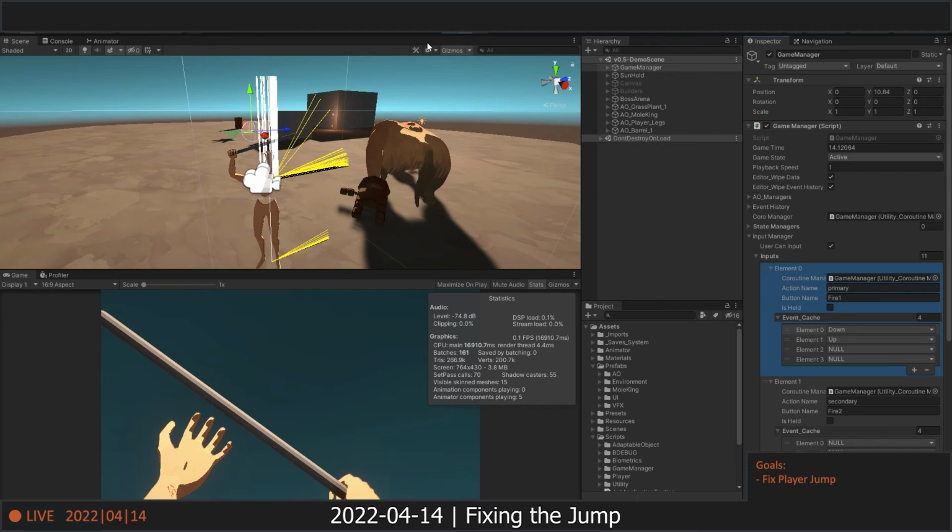All right, I think that's enough of an explanation of that. I think there was one more thing I was going to talk about, but I cannot remember, so I'm just going to get back to working on it.